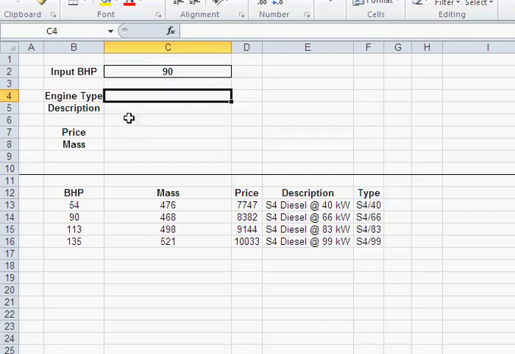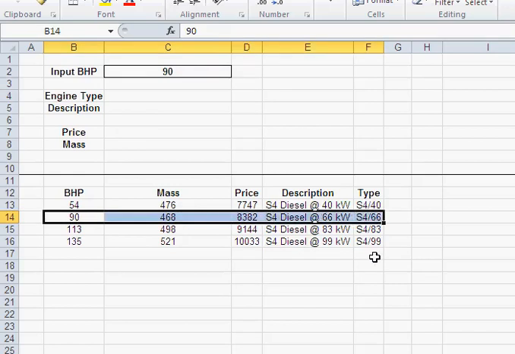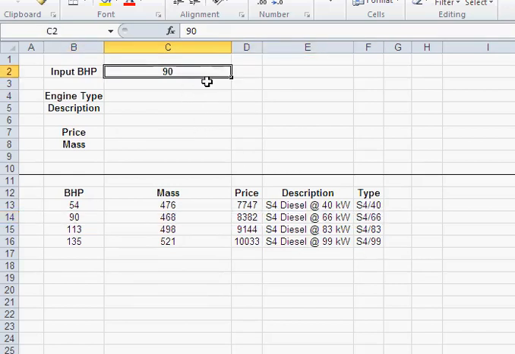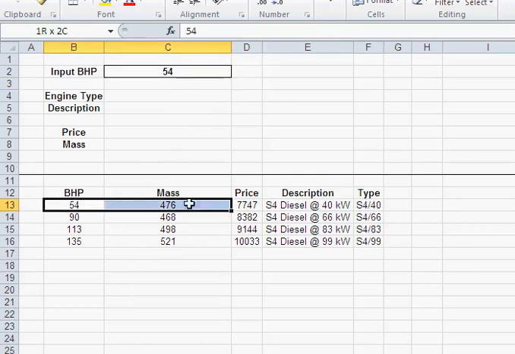Basically, I want to have this engine's type here, this description, its price and mass. And basically what I'm talking about, in this case, is that engine. And if I put in like 54, I want to have that engine. Okay, now, how to achieve that?